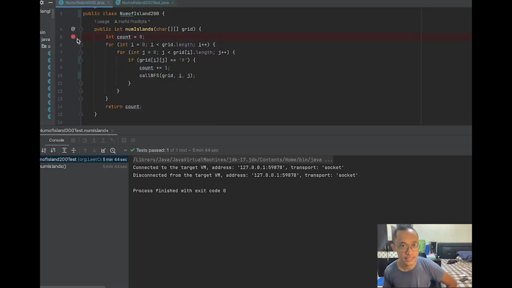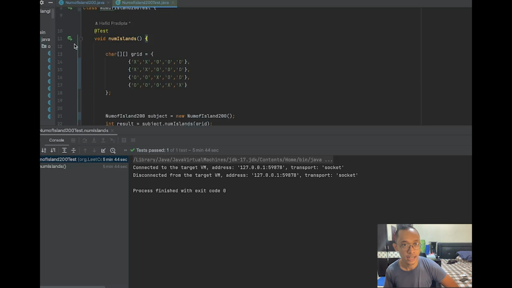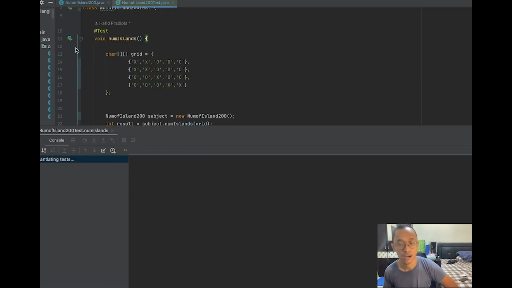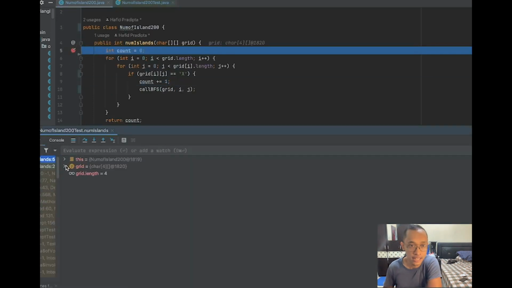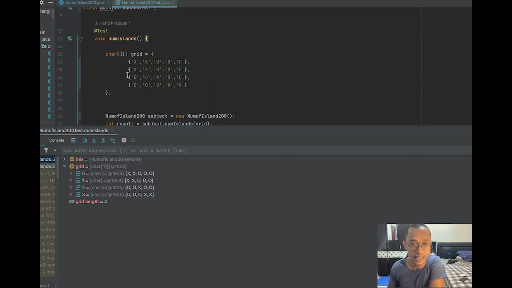So let's debug it. Set a breakpoint in here, and we have a helper method called BFS. We set that breakpoint in here and run the debug. The first information is that there are 4 rows, because we have 4 curly brackets in here, and each of the curly brackets consists of 5 elements. So grid.length is 4, and each of them has 5 elements.